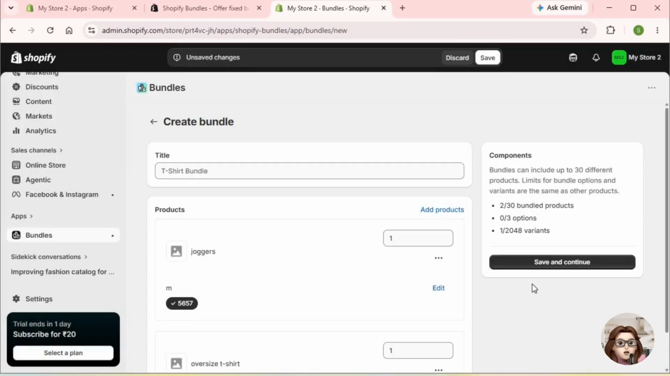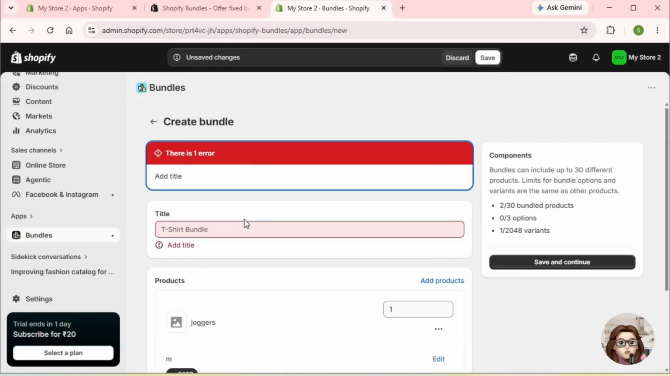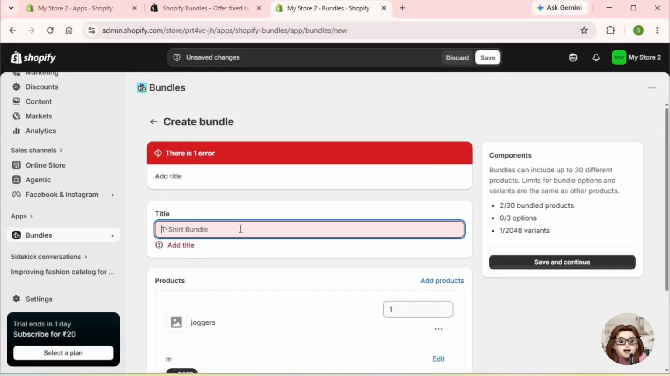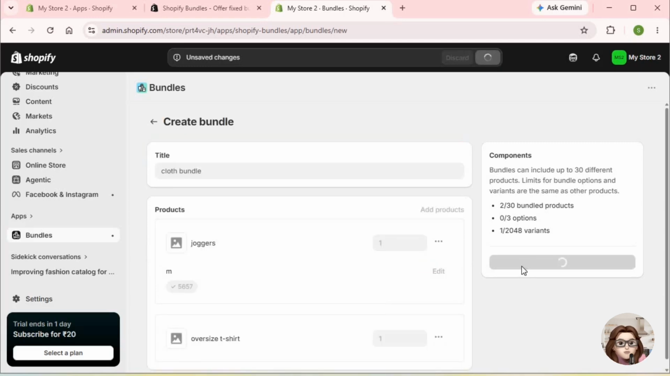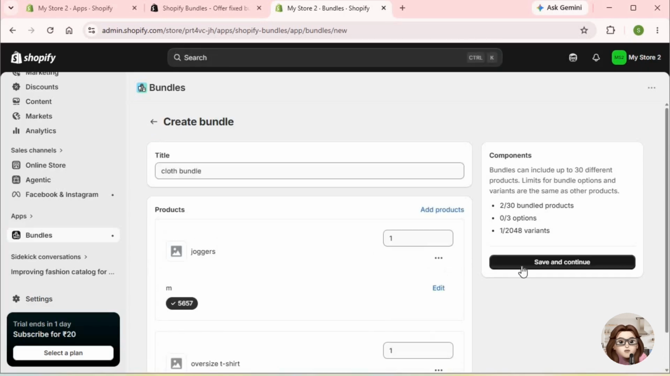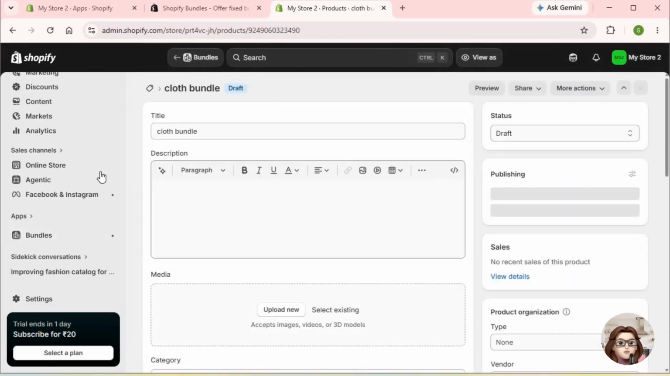Once your bundle setup is complete, click Save or Enable to make the bundle live on your store. Finally, preview your store and test the bundle to make sure customers can add the group products to their cart correctly. Product bundles can help increase average order value and make shopping easier for your customers.